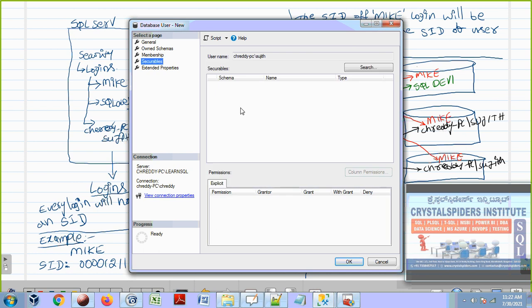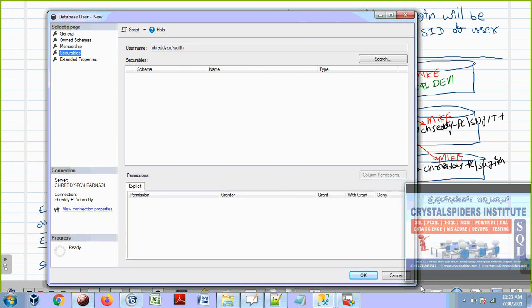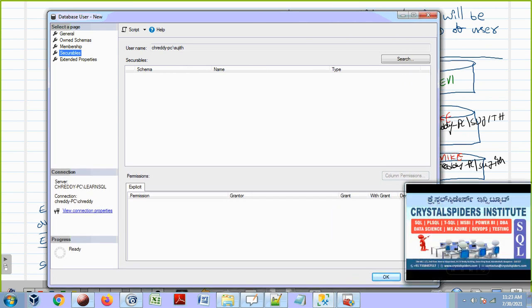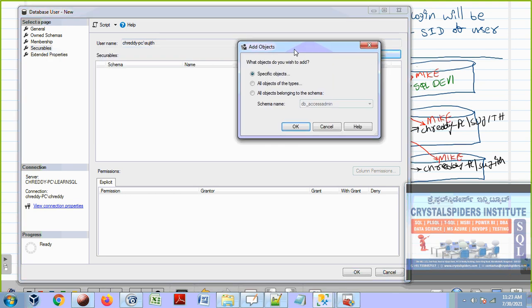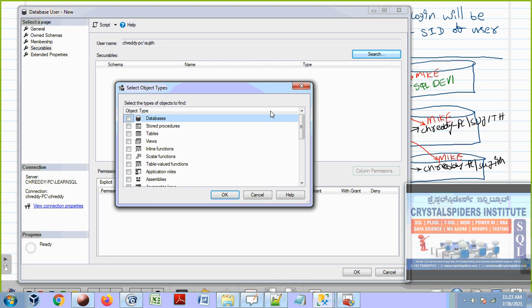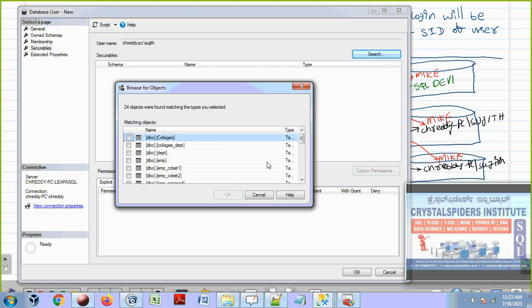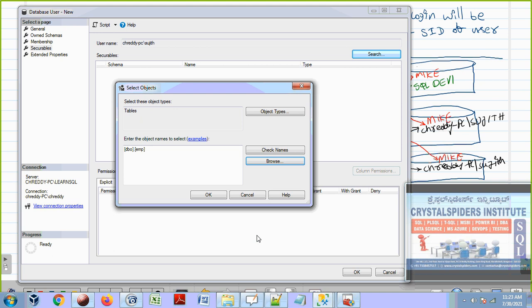Let's go to Securables, and here I'm going to grant access only on specific objects. Let's say I'm going to grant access to this user on the employee table. So how do you grant access? Click on this Search button, and here which tables do you want to grant access to? Specific objects. Which type of objects? Tables. Select that, okay, and click Object Types, select Tables and say OK, and click Browse. Here you select that table name, guys. This is the employee table. Select that employee table and say OK, and say OK.